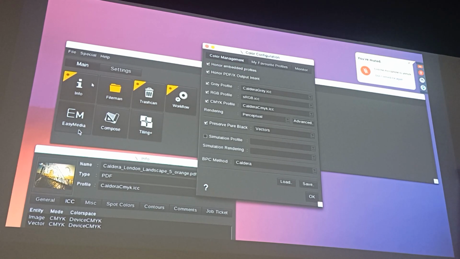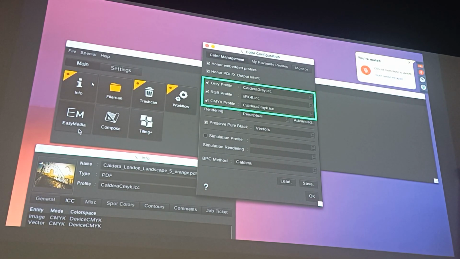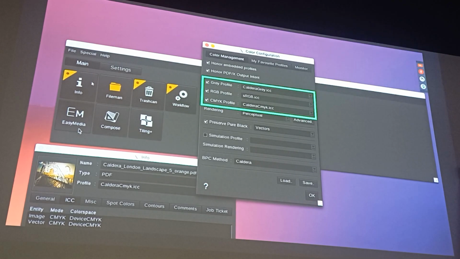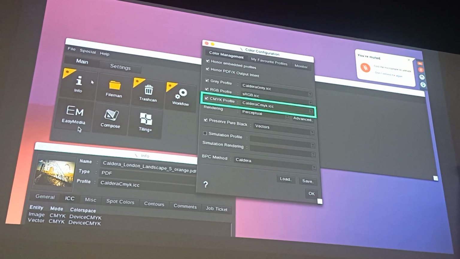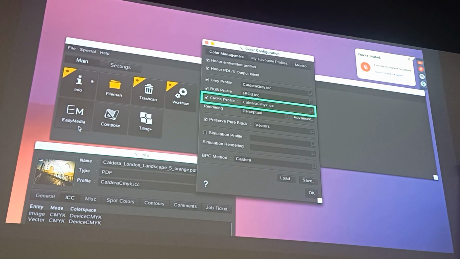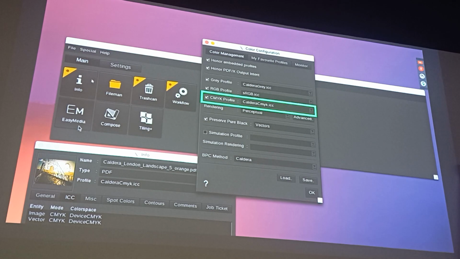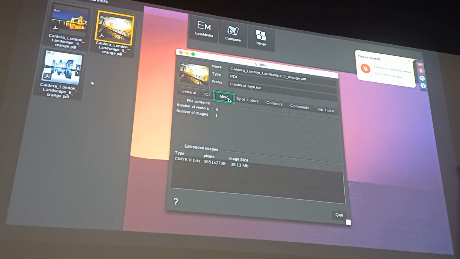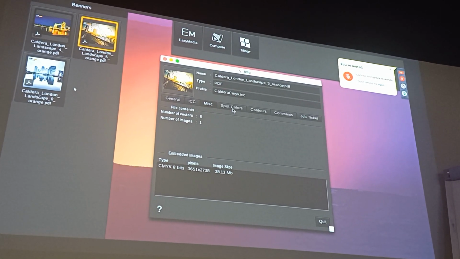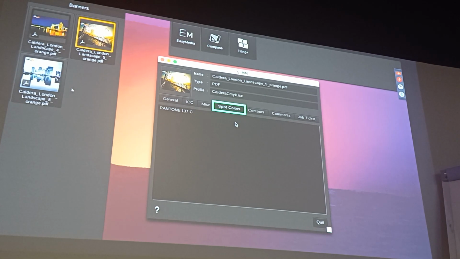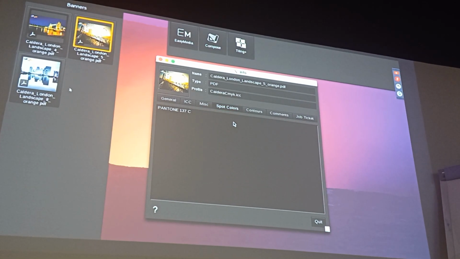If the incoming file has no color profile, Caldera will push a default one depending on the color space of the image, gray, RGB. Here, our default CMYK ICC profile for incoming file would be Caldera CMYK.ICC. The next tab tells us how many vectors are in the file. Spot color tab will list spot colors inside the current document. Our PDF file contains here one single Pantone color.